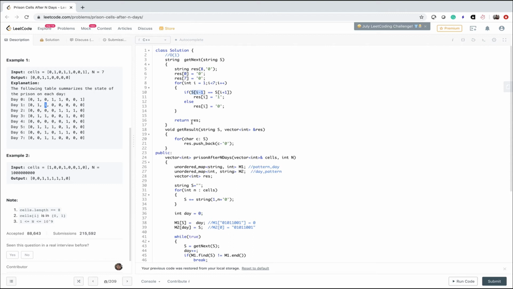So what is the complexity of this operation? As we know, there are a maximum of 8 elements in the array, and we are just going through 6 elements, so it's going to be order of 1.